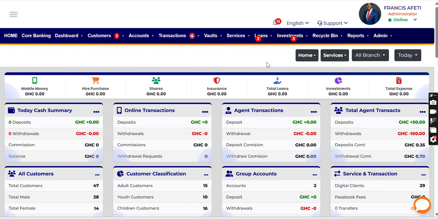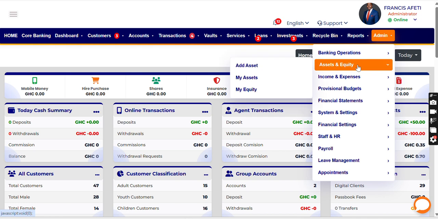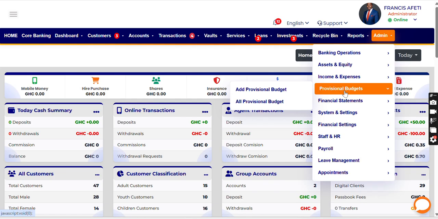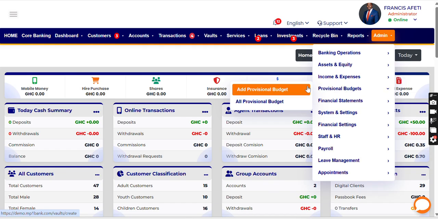Under assets, you can add your assets. You can also add your equity. Now we have the income and expenditure under administrative. You can add your income and you can add your expenses. We have the provisional budget. Under provisional budget, you can add your provisional budget and you can also see all your provisional budget.